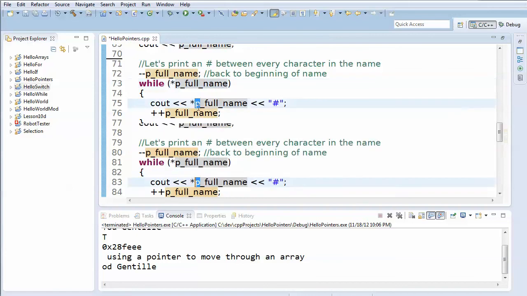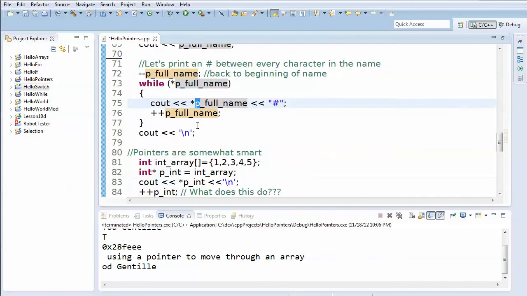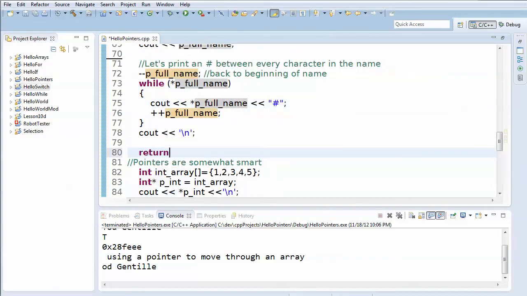Okay, so I took out my return there, so let's put a return here so that we stop after that, and let's compile that.